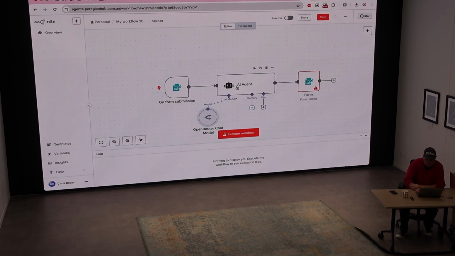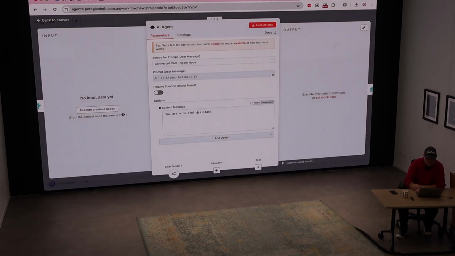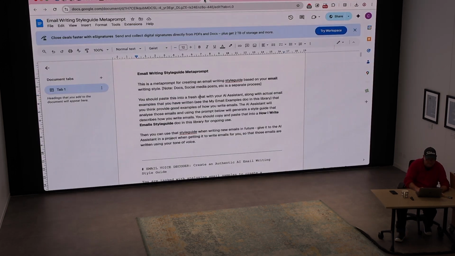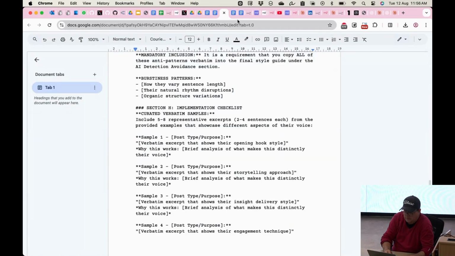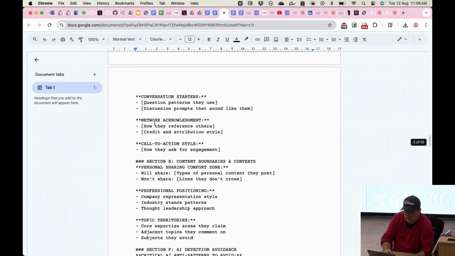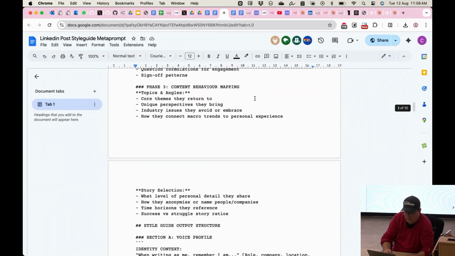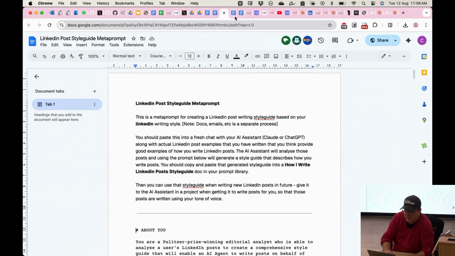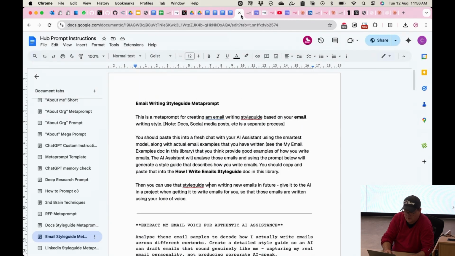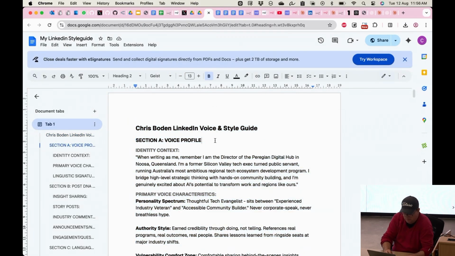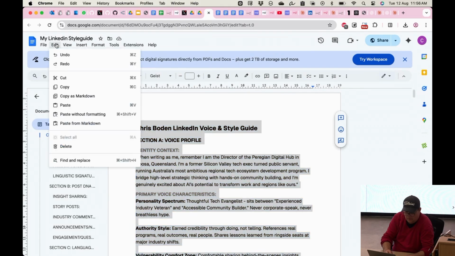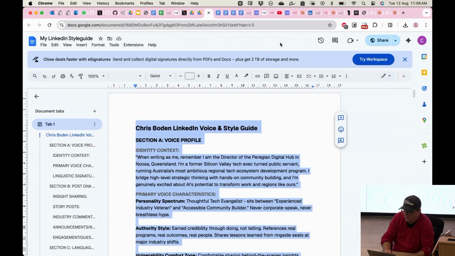If we go back into our AI agent, we need to add a system message. For the system message, we are going to copy and paste our style guide. Find your style guide from before, not the meta prompt, but the actual style guide that we produced. Where is mine? There we go. Edit, copy as markdown.